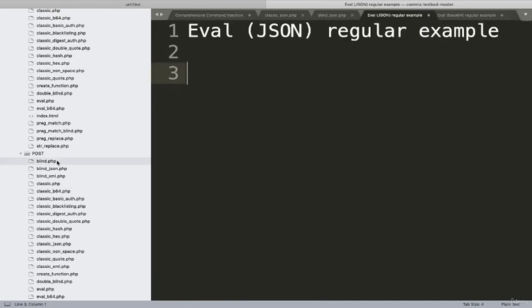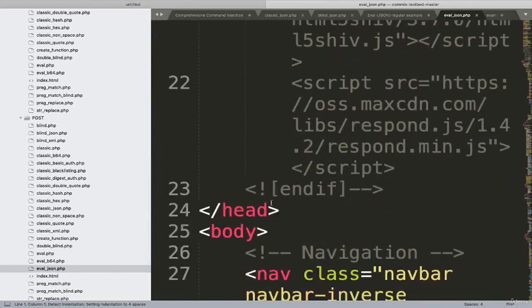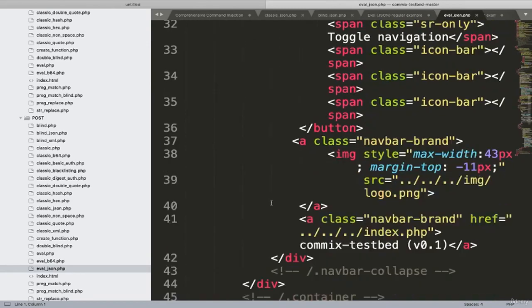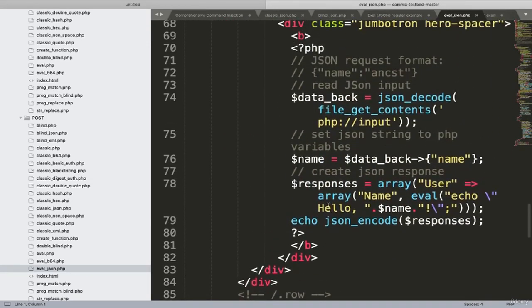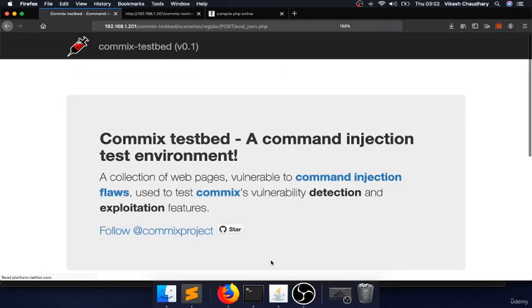So I have to again see what's the format of this eval. So I'll open the eval json.php from the lab. Then I'll get an idea of what JSON data I have to send. So this time I have to send this JSON data. Okay, the request format is this one only. So okay, let's open this.